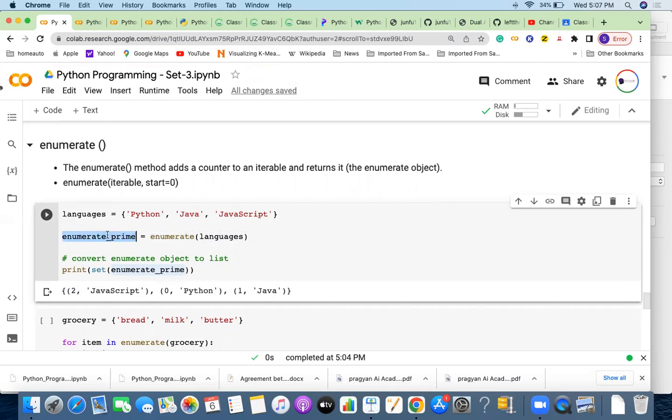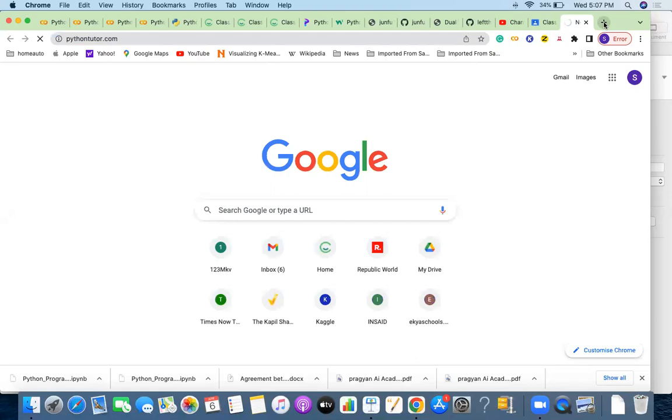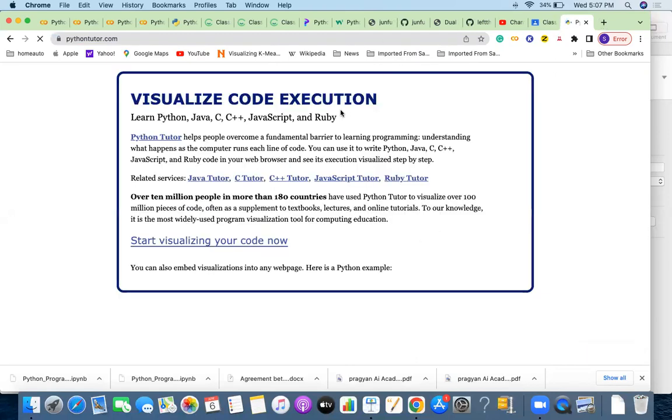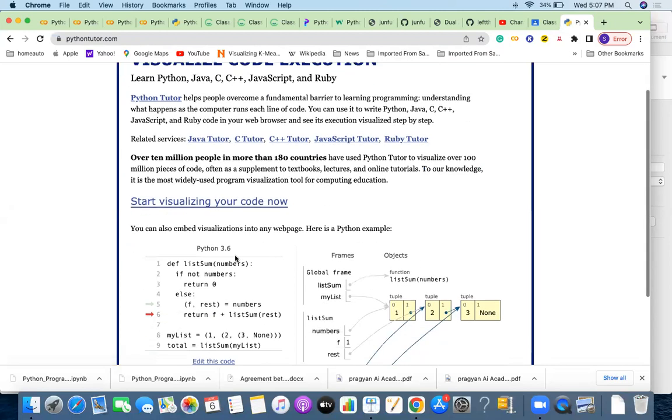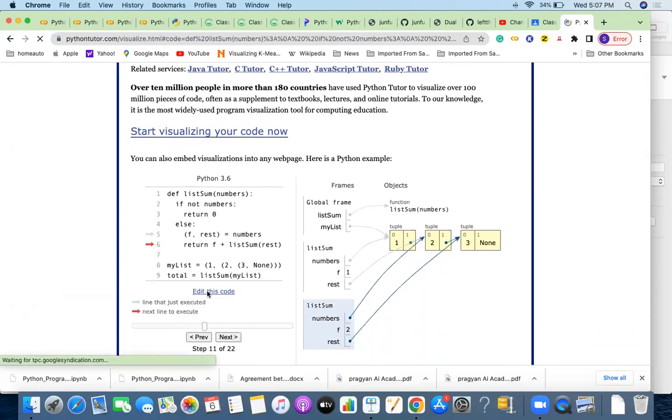So I'm trying to say here that I cannot print this directly. I should be converting it into a set, and I should be displaying the result. So let us see that actually. If you are not able to understand this clearly, let us view how this enumerate works using the Python tool. This is a very interactive tool you should be looking into if you are not able to understand, to clearly visualize how exactly certain functions or methods work.